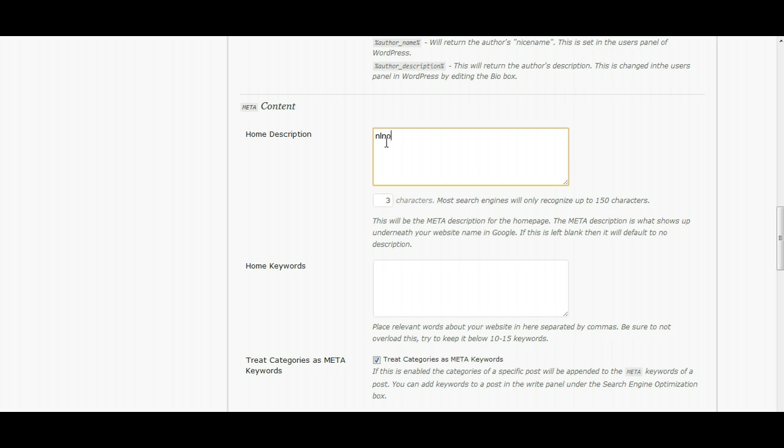The great thing with Headway, let's type this in, is that it advises you how many characters is optimal for the best search engine results, which is 150 characters. And as you type in your description, the characters count goes upwards, so it guides you for the best optimization for your theme.